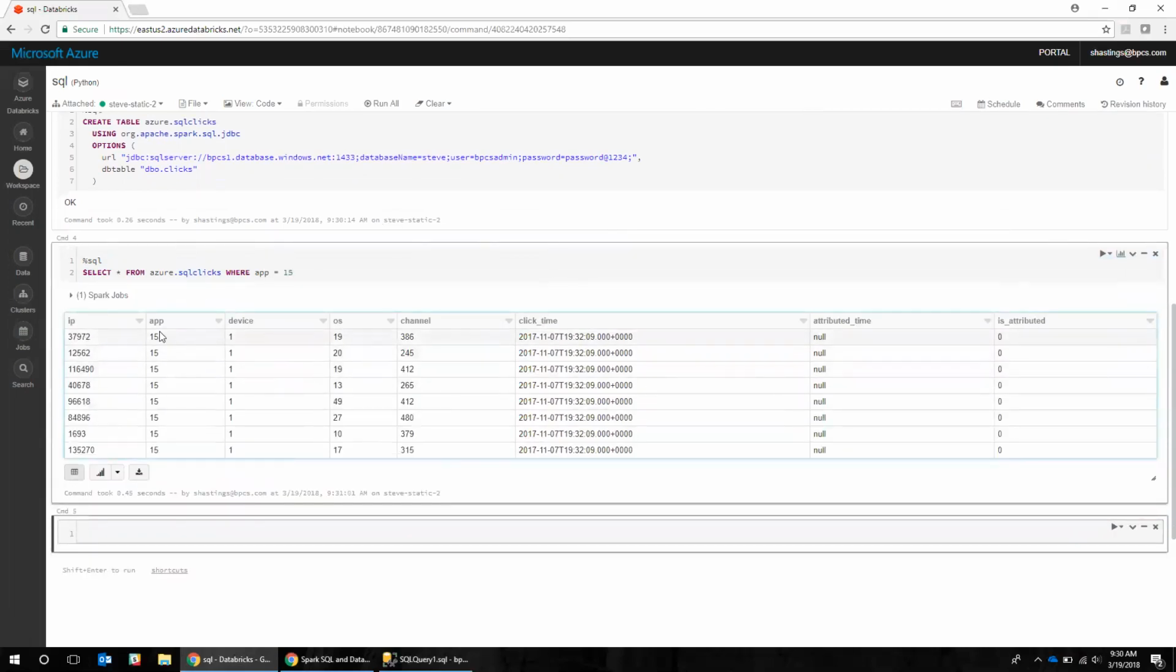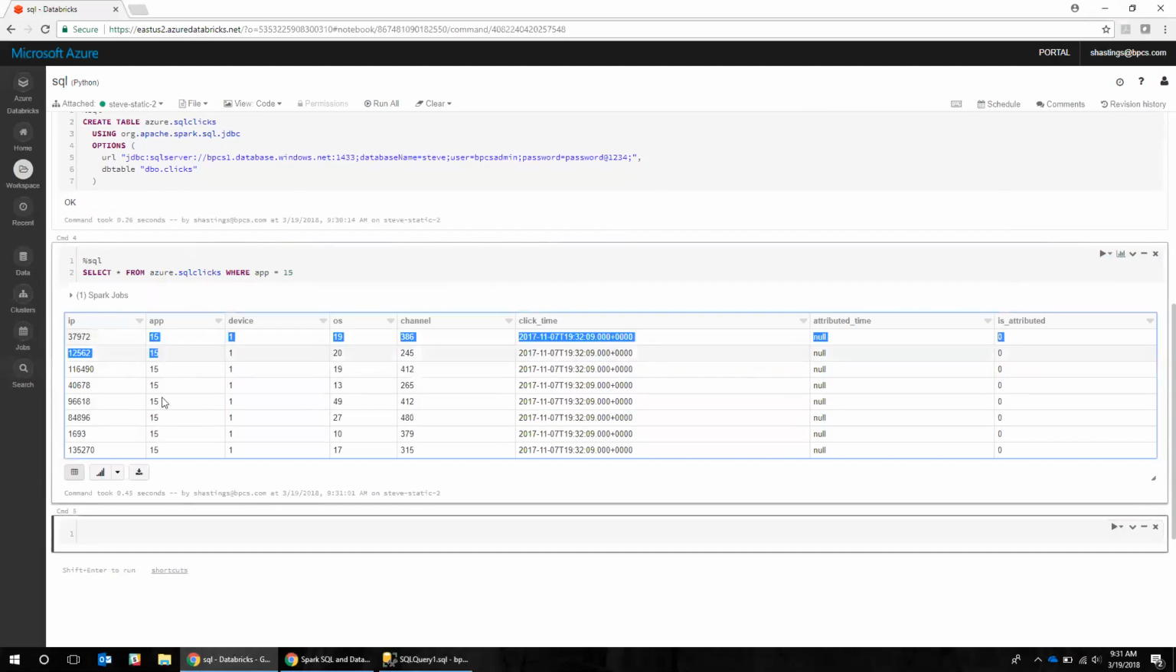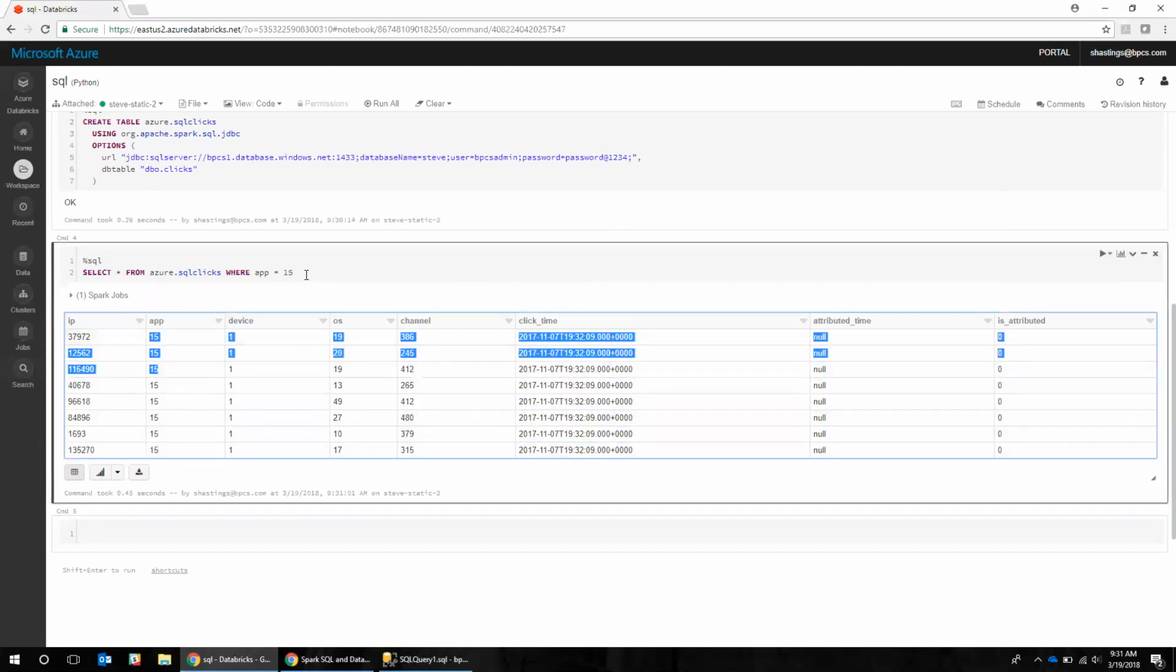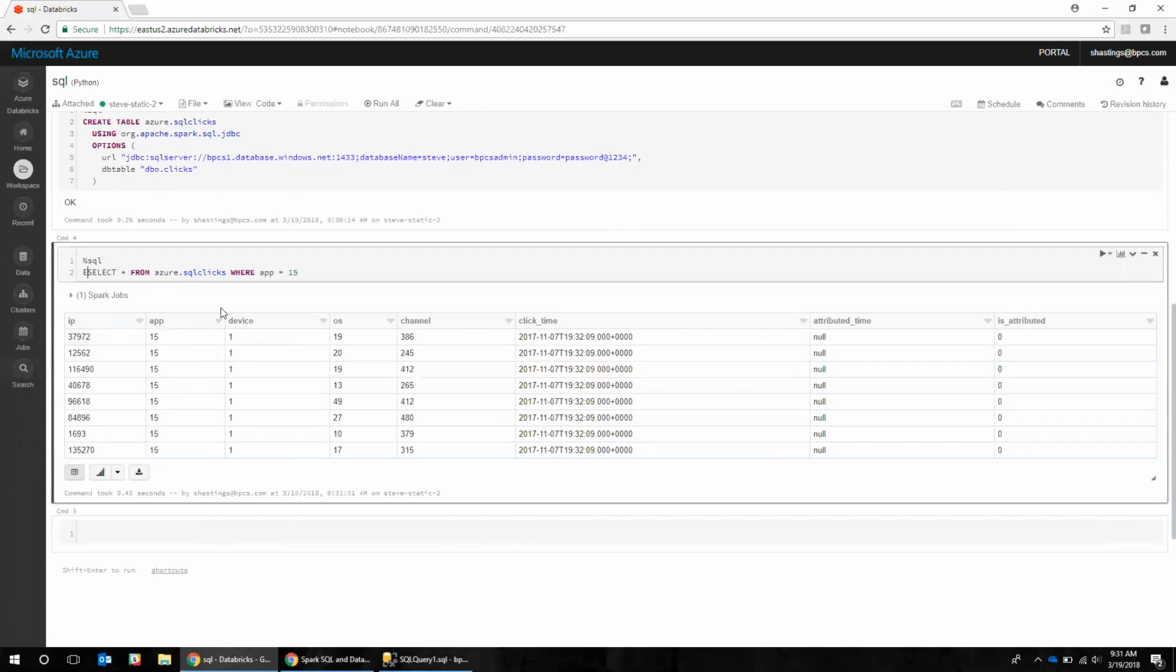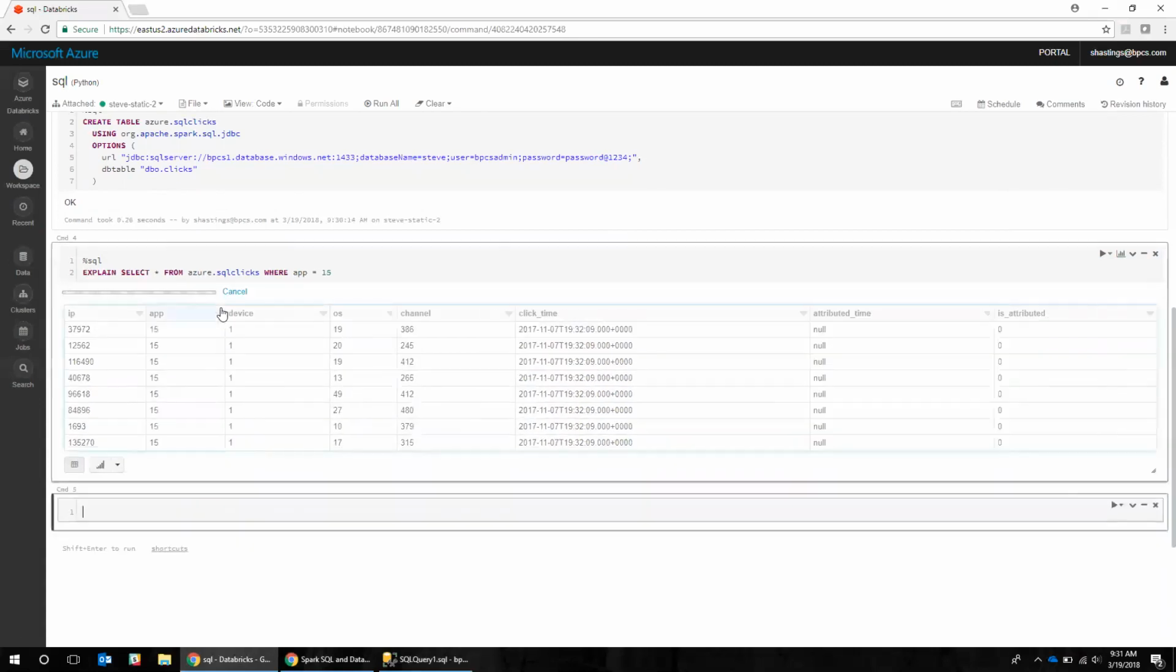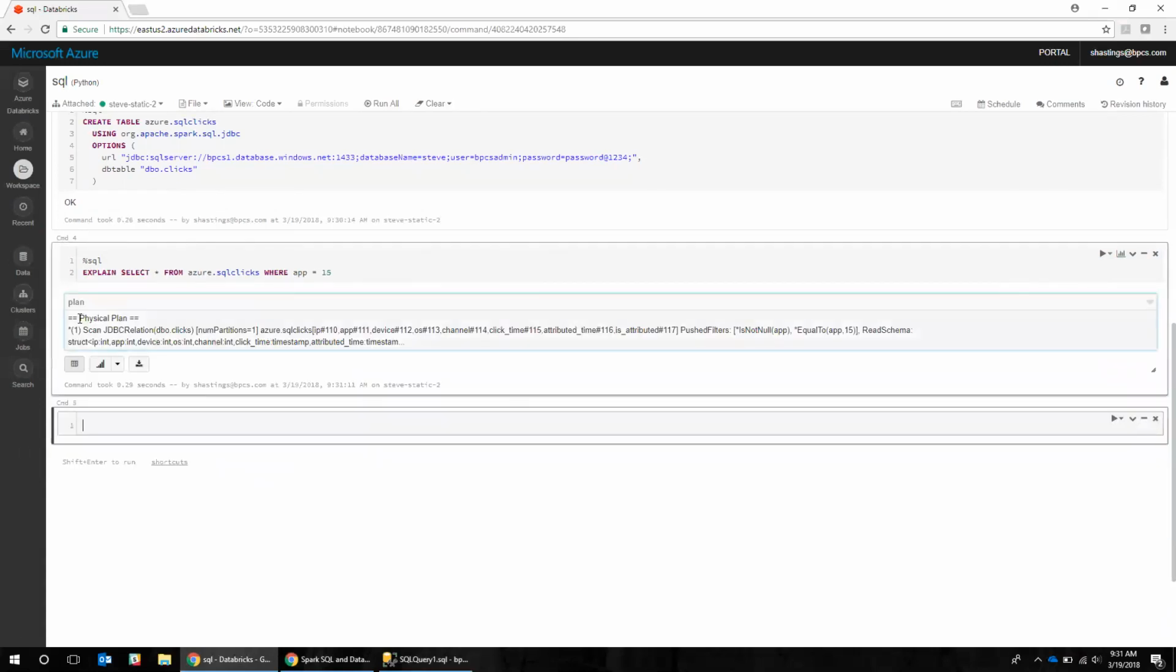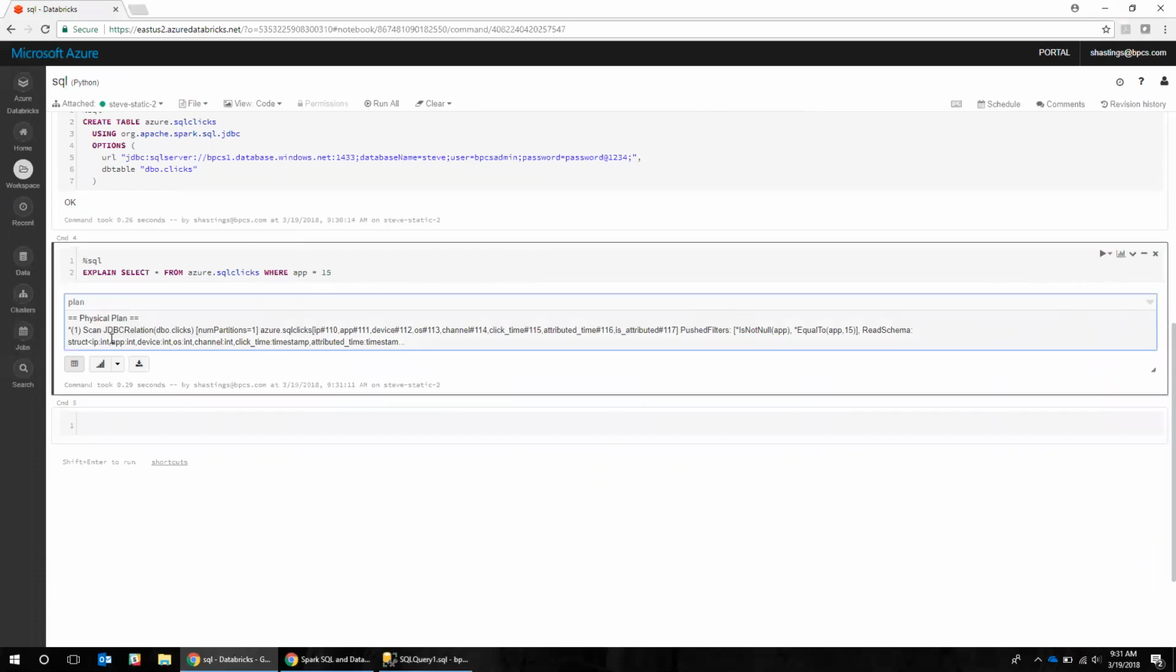And so there we go. Again, we've got a bunch of data, and it's all where the app is 15. Now, if we explain this query, what it's going to give us is the query plan. And if you read through this crazy string, you can actually see the pushed filters, and here we've got app is not null and app is equal to 15.